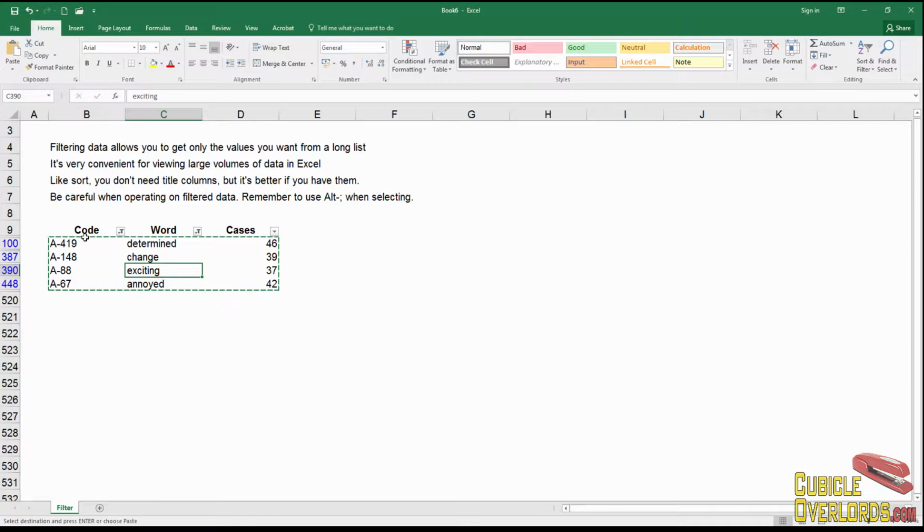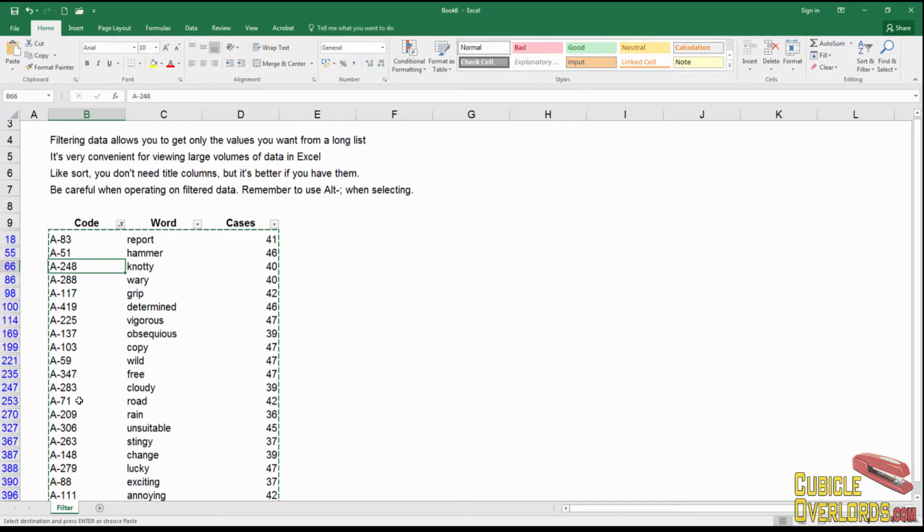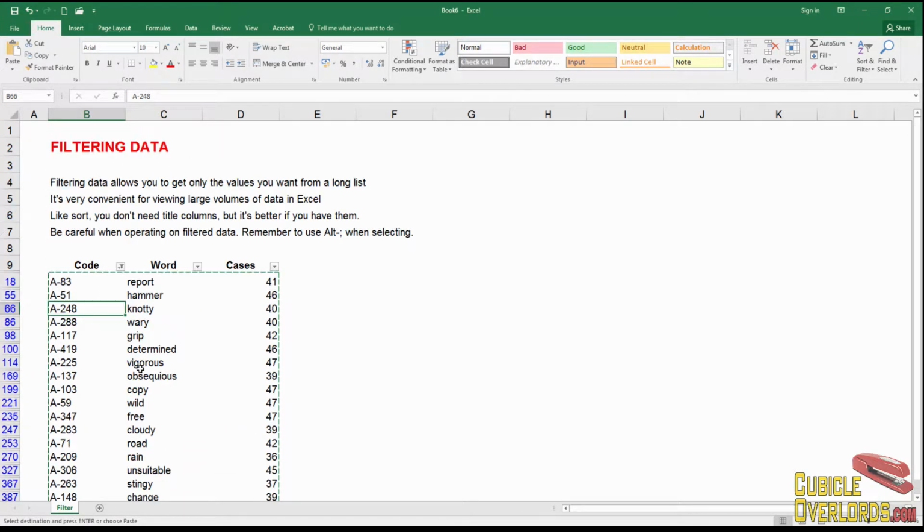See, now I have codes that only start with an A and words that I selected from the list, like this. Now, if I want to clear the word filter, I'm going to press this option here, which says clear filter, and I'm right back to my A's. Because, of course, I deactivated the filter for word, but the filter for code is still active. I still have to deactivate that one if I want to get the full list of values.